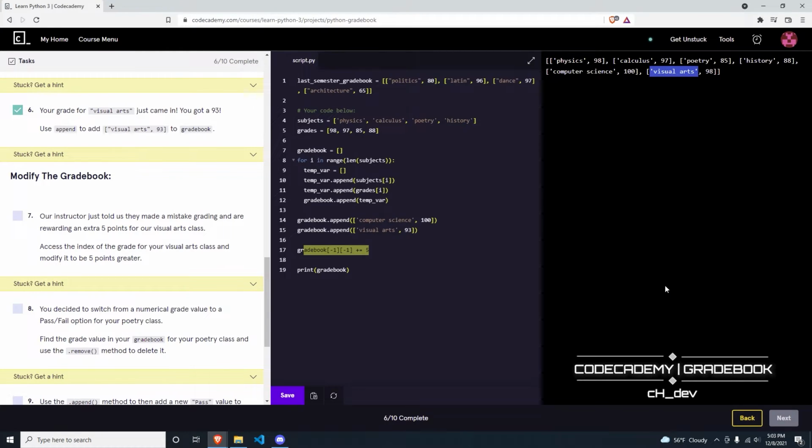So let's say this list was longer again. We could use the for loop, search everything for this because we don't know the index, and then add 5 to the score. All right, clear that. There's 93 again. So since we used I in this for loop, let's use J. Range length gradebook, if gradebook J 0 equals visual arts.